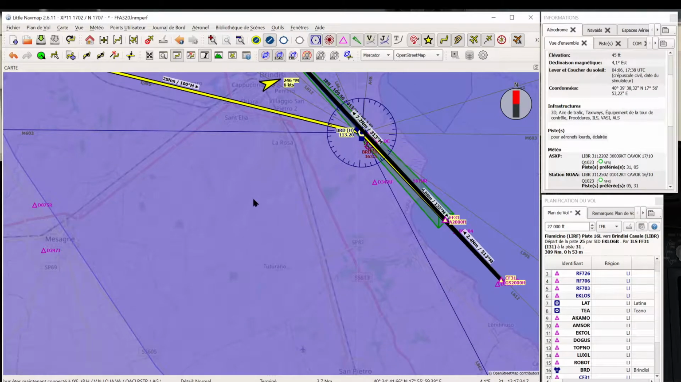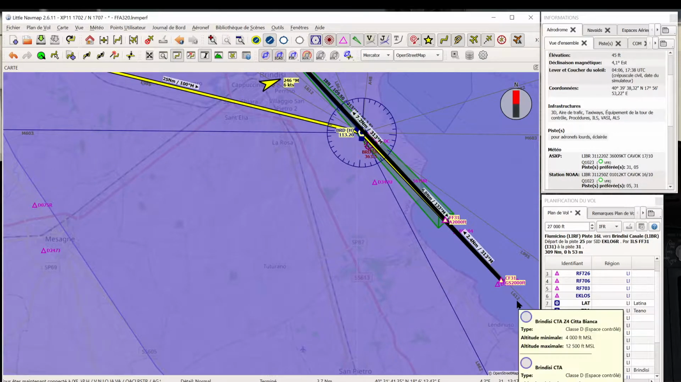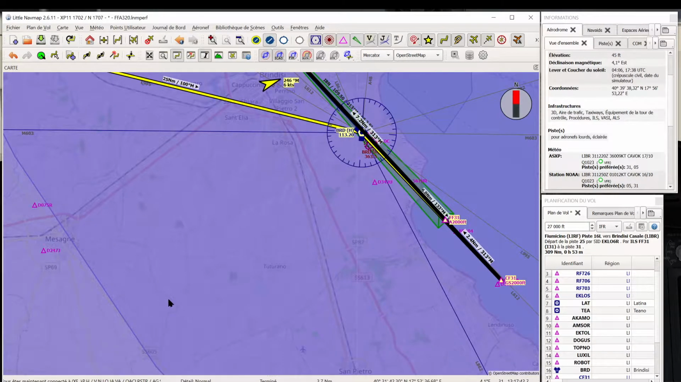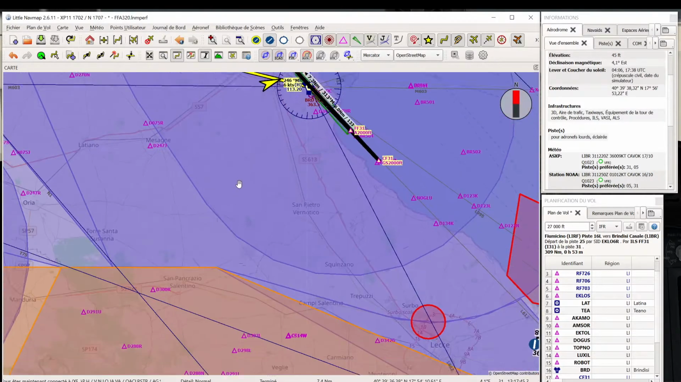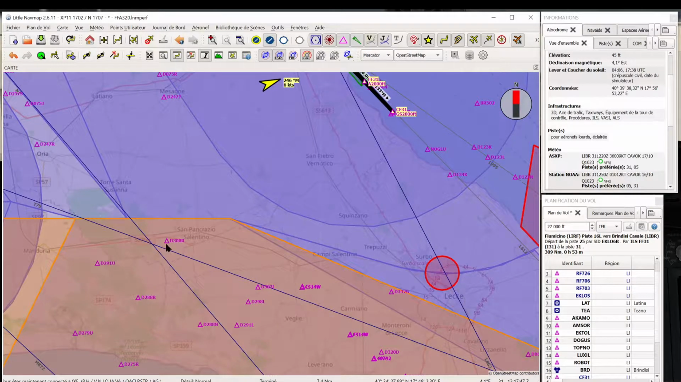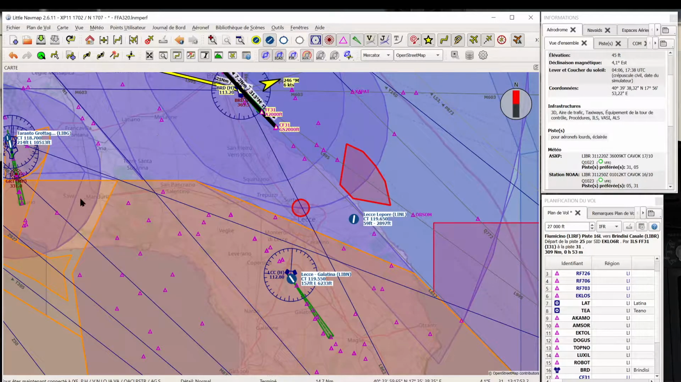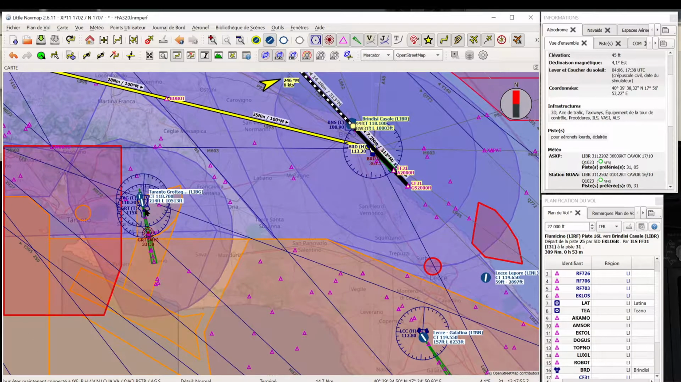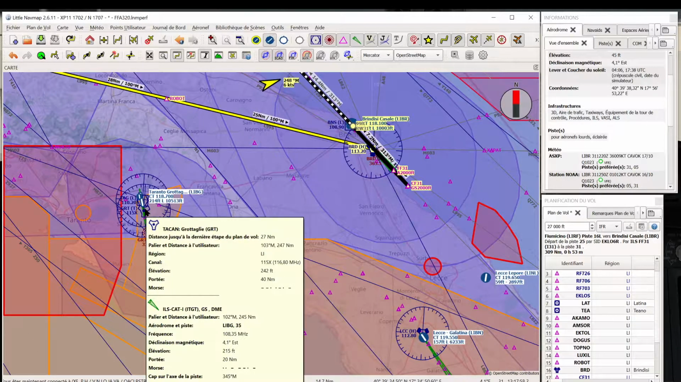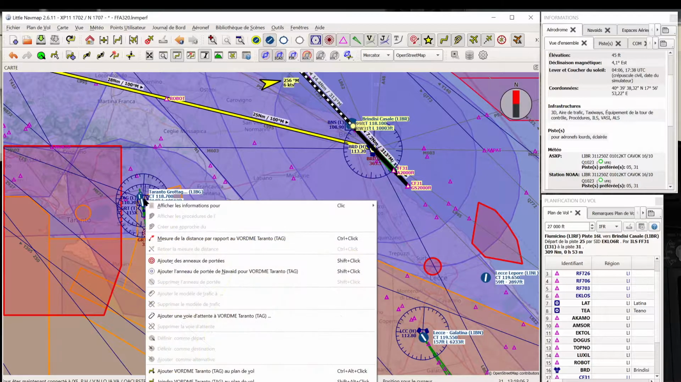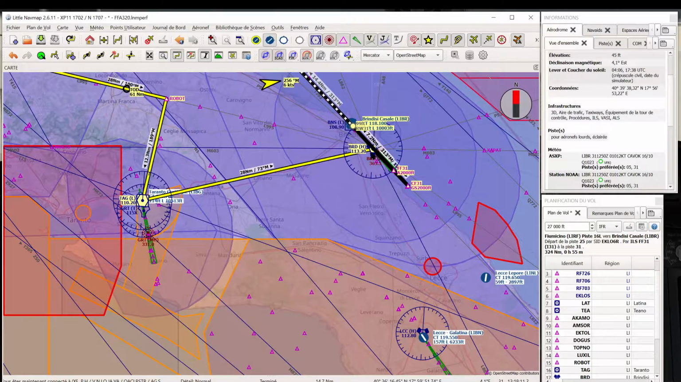Now in reality we will not do that and then go away and come back, so probably what we should do is use some intermediate waypoint. Oh, we could use this VOR. Taranto. Let's add Taranto to the flight plan and suppress Brindisi.